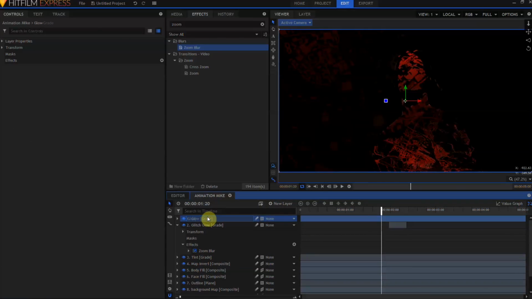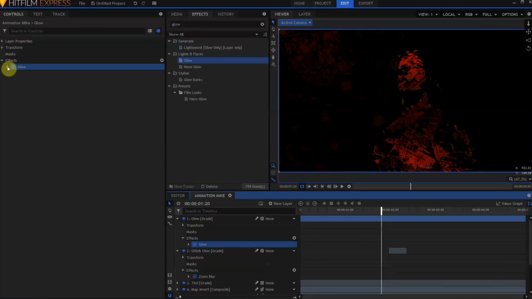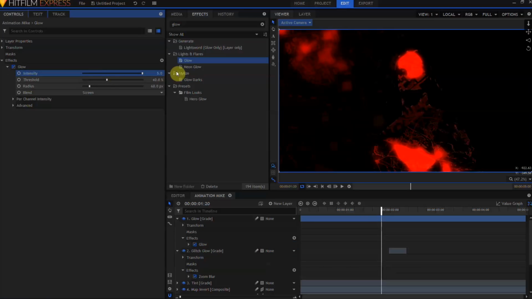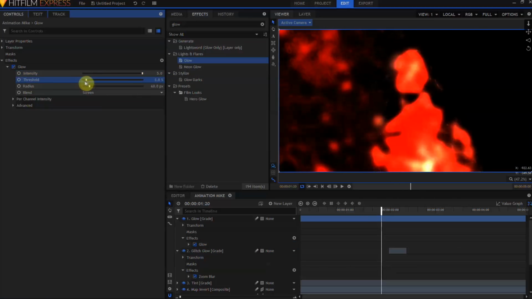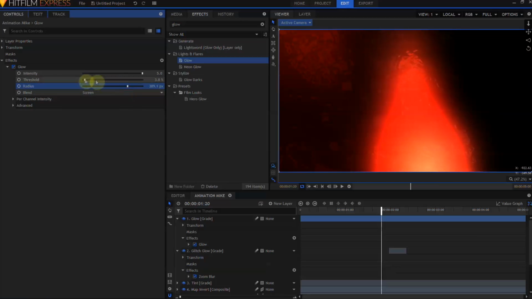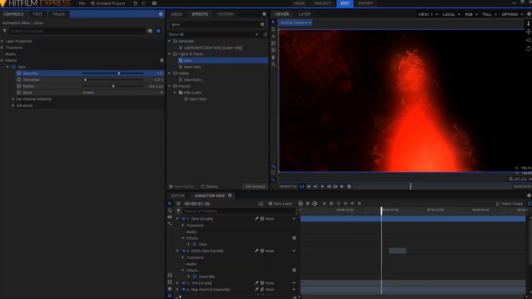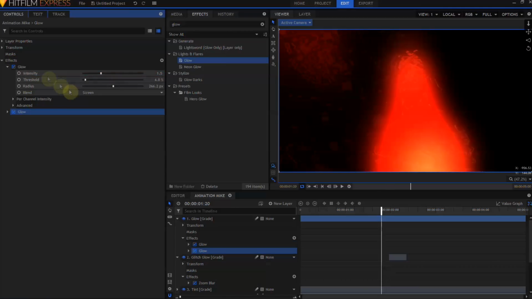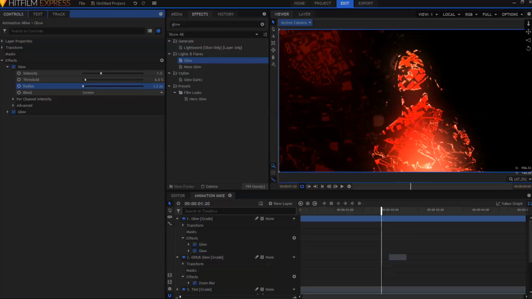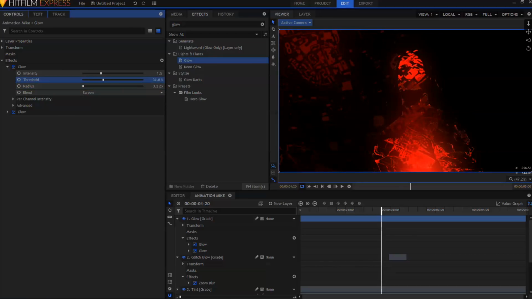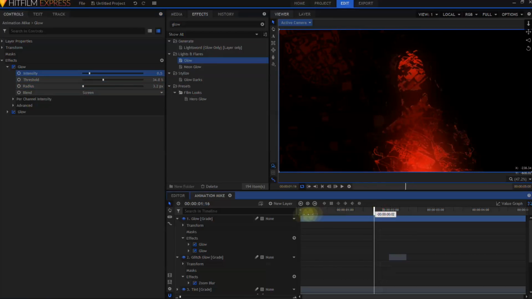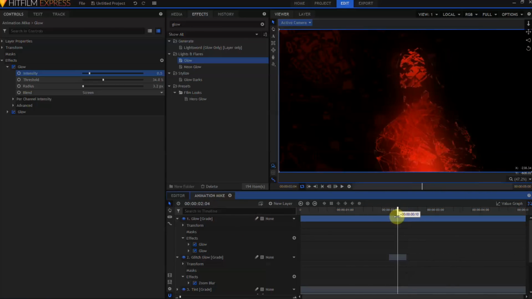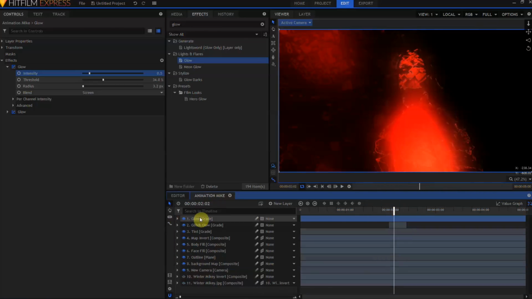I'll create another grade layer and call it Glow and add the glow effect. I'll turn the glow intensity up all the way to 5, then I'll play with the threshold and radius sliders until I get the glow positioned where I want it. Then I'll turn the intensity back down to something lower, like about 1.4. I'll duplicate this glow, and on the top glow, I'll bring the radius back into something a lot narrower, like maybe about 5, and turn the intensity of the glow down to about 0.5.